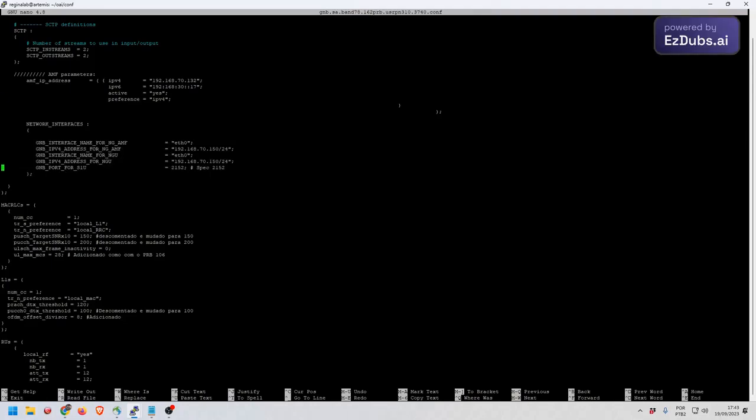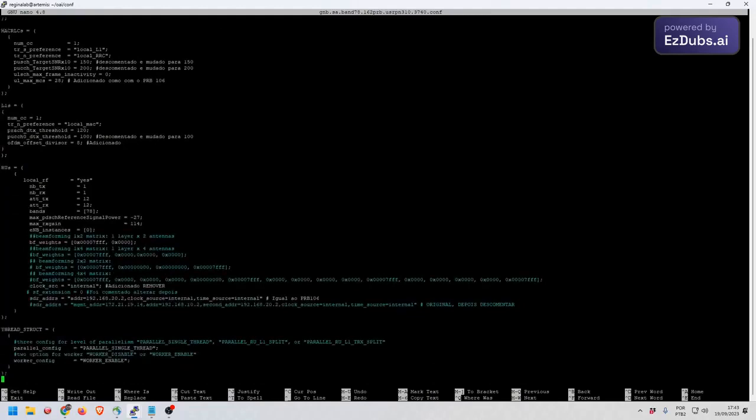And then, to configure the USRP, in this case we are at n310 here, we must also configure the USRP management address, which in this case is the one we configured right here below, 192.168.20.2.